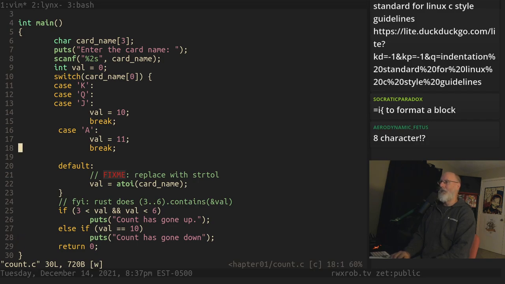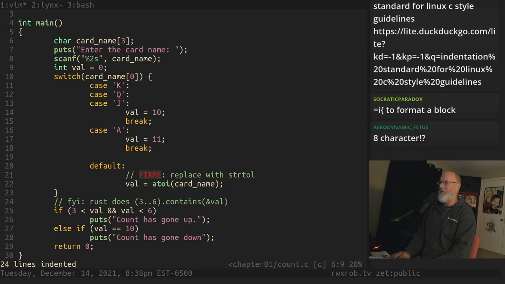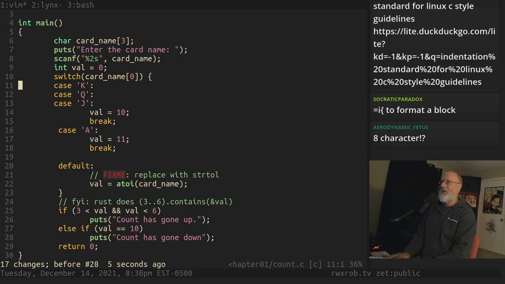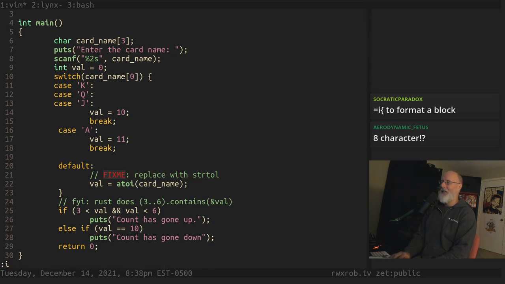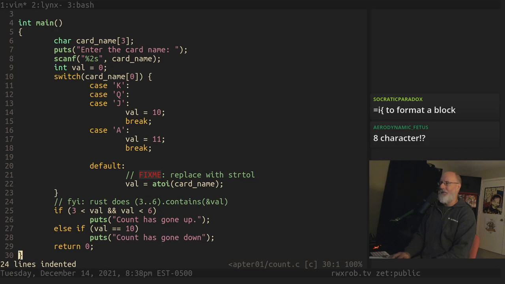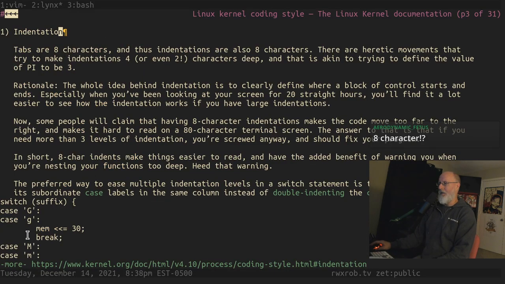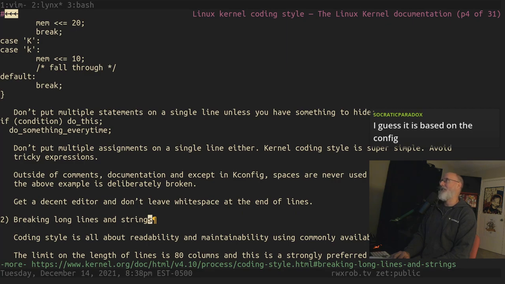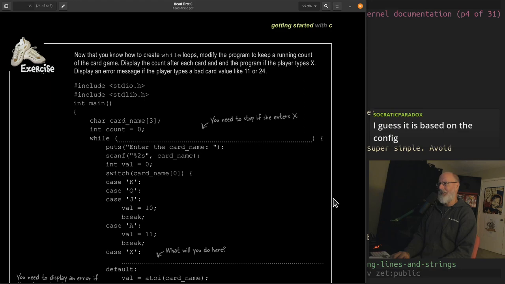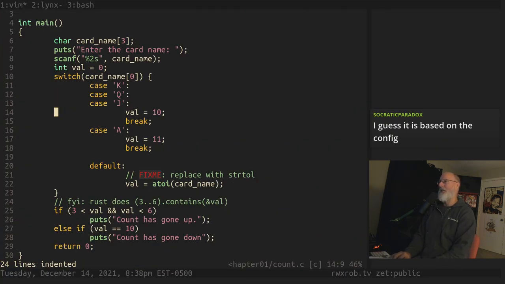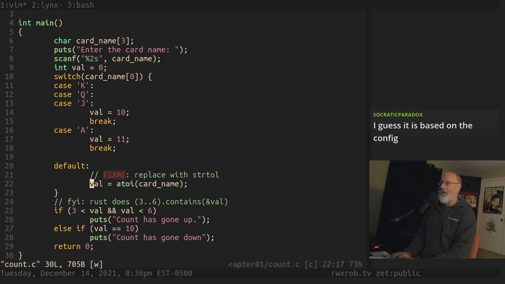The format of block. Yeah, I guess I could try that. It doesn't format it the way I want it, though. Who decided that standard? Did you see this? No. You just read it. A way to ease multiple indentation levels is to switch statements to align the switch and its subordinate case labels. It's based on the config. I really want to figure out how to change that because I would much rather do that. How is that done? I have to figure out what linter I'm using. I need to take time to do that eventually because I want to write some more C code and I want it to look good.